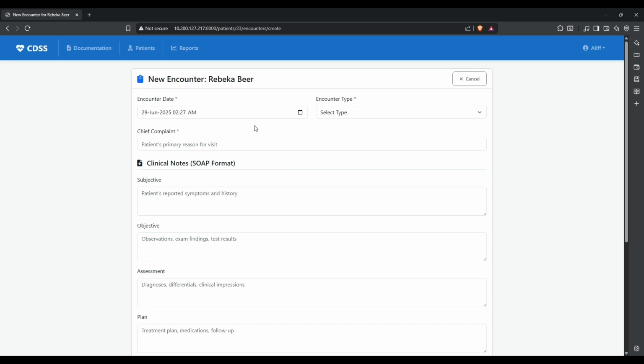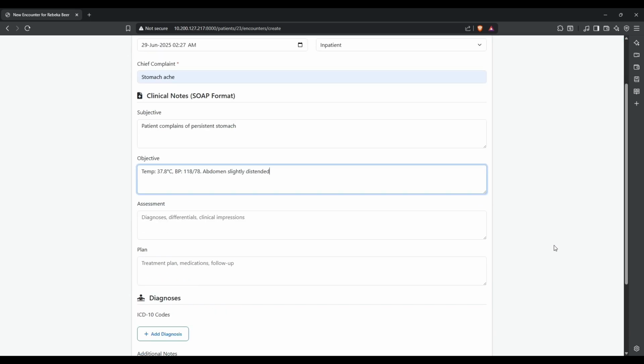The account will take the current time. For the account type, we will take patients. Chief complaint is stomachache. Subjective is what the patient said about their condition. For example, we can see the patient complains of persistent stomach pain. Objective is what the doctor observed or measured during the examination, for example, the temperature and BP.